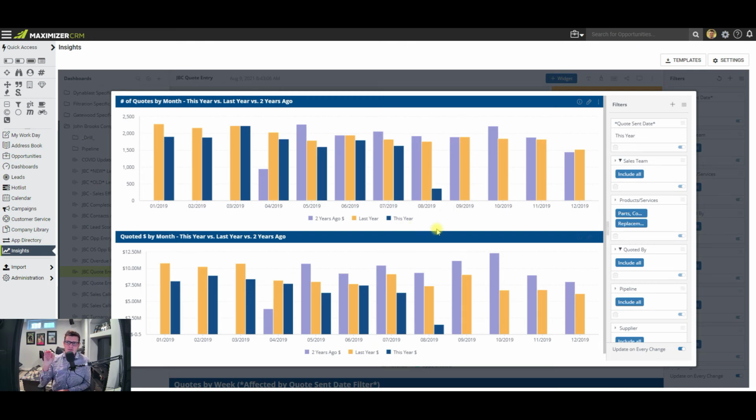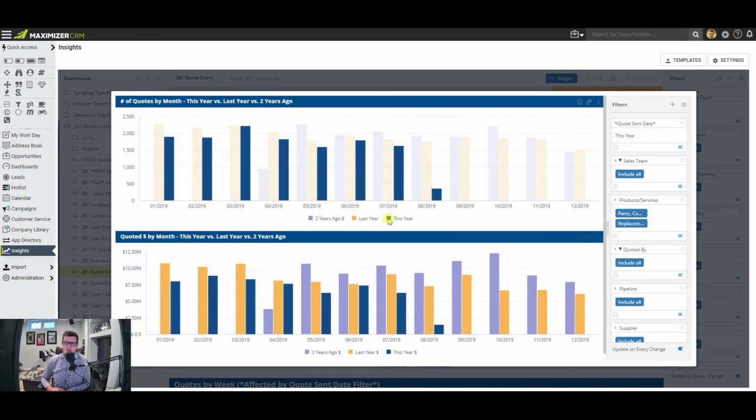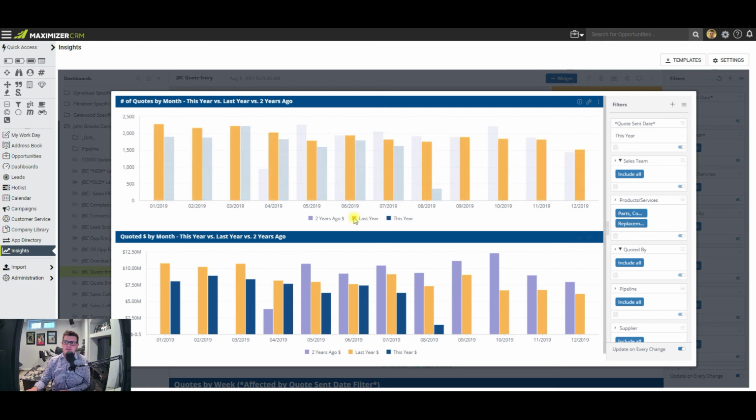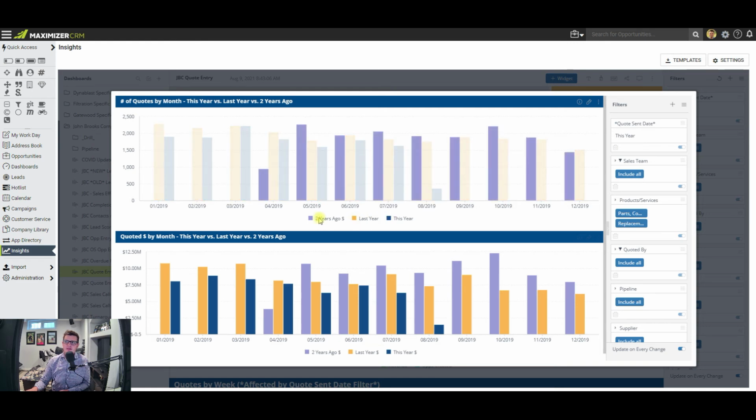validate that. If you also want to isolate to a specific year, you can just hover your mouse over top of one of these colors and it's going to isolate so that you can just get a clearer picture in case you're getting a little lost with the colors.